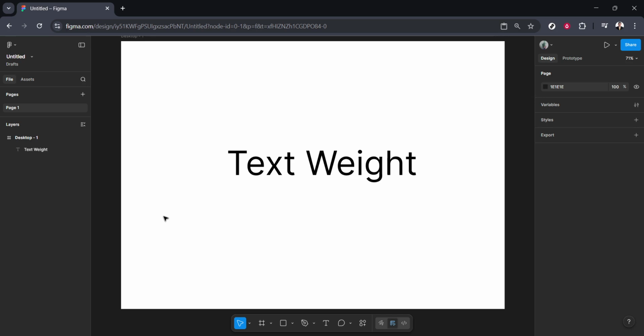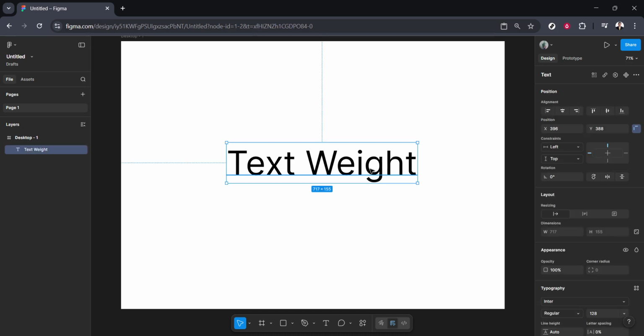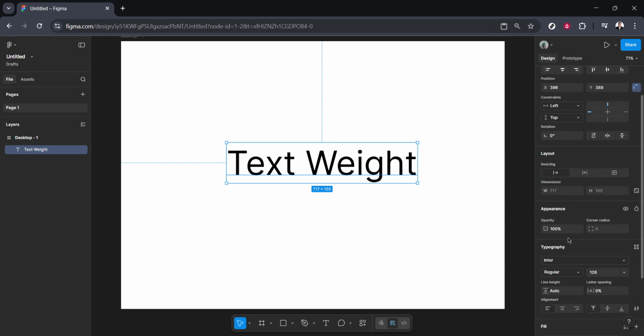First, select text on your Figma canvas. If you don't have any yet, grab the text tool, that's the T icon in your toolbar, draw a box, and type in some sample text. With your text layer selected, go to the right-hand Properties panel. This is where you'll find all the controls and adjustments for your selected element.